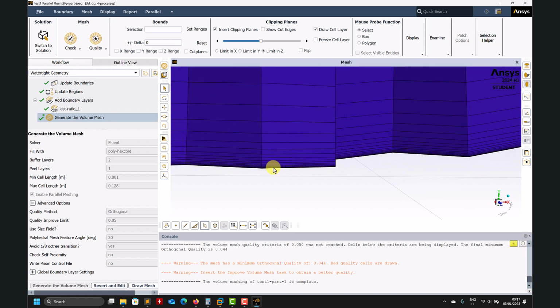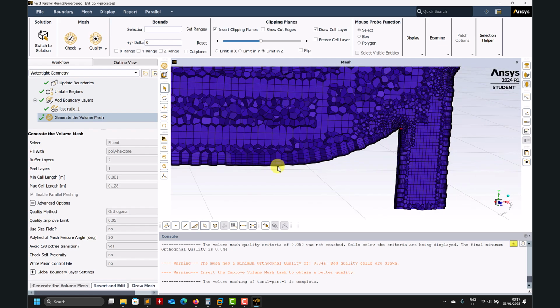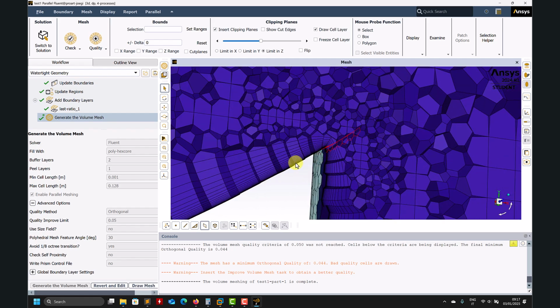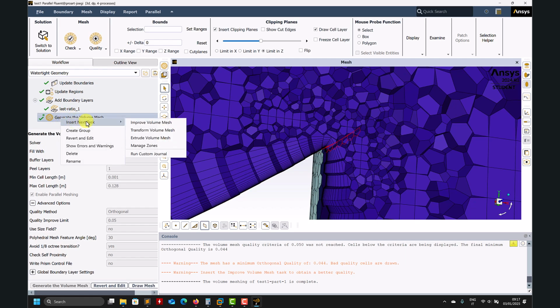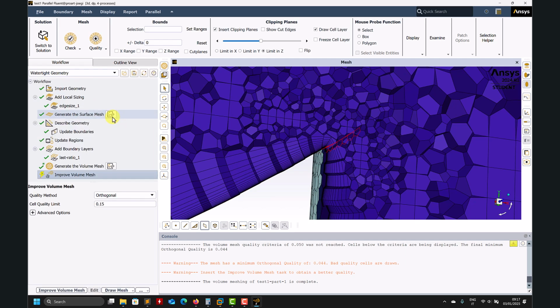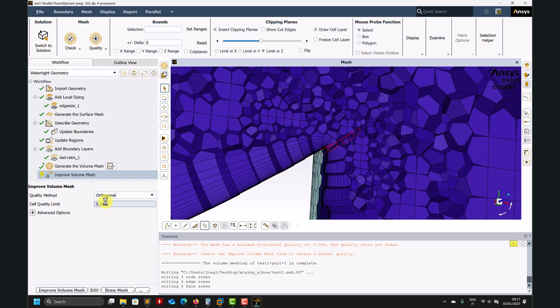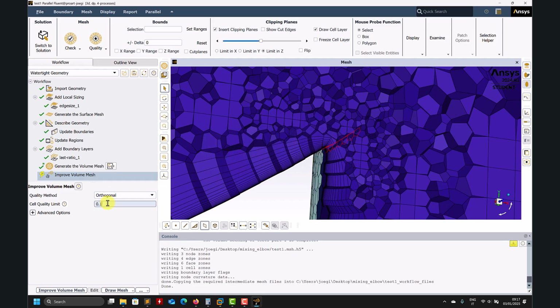To do this in Snappy, you are going to suffer. You have a few bad quality elements there, but not a problem. So here you can right click, insert, and use this improve mesh. Let me save this one. Sometimes it can give you problems. And let me put here 0.1.